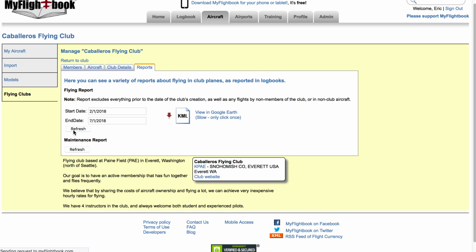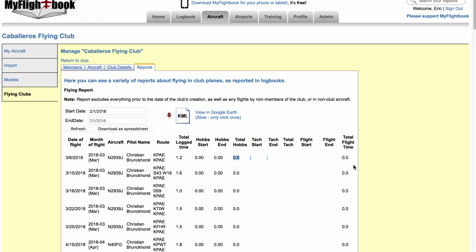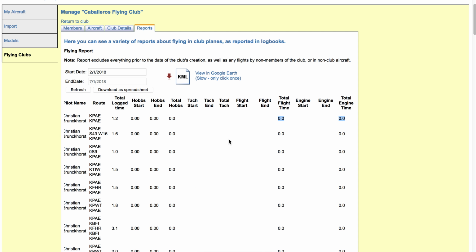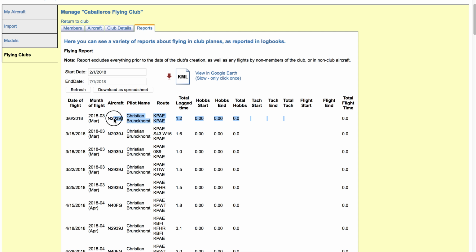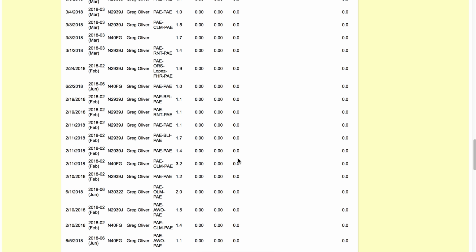And if I refresh that report, you can see the date of the flight, the month of the flight, which aircraft, the name of the pilot, what route they flew, how much time they logged, Hobbs if they filled in the Hobbs, TAC if they filled in the TAC, and flight and engine times. And the nice thing about this is if someone didn't fill in the logbook in the plane that says who flew what, you can back into it. You can fill in the gaps using this. And so you can see all of that information here.